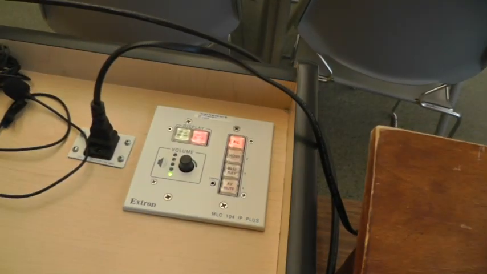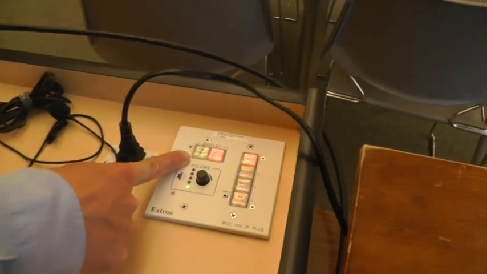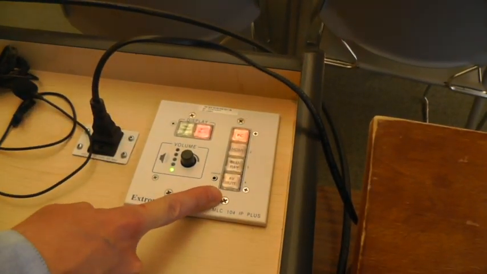How to show PowerPoints or Google Slides in class using the control panel here on the desk for the instructor. So I have a PowerPoint running right now, and as you can see, it's also showing on the screen for my students. The reason is because I turned the projector on at the beginning of class, and I do not have the AV mute on.